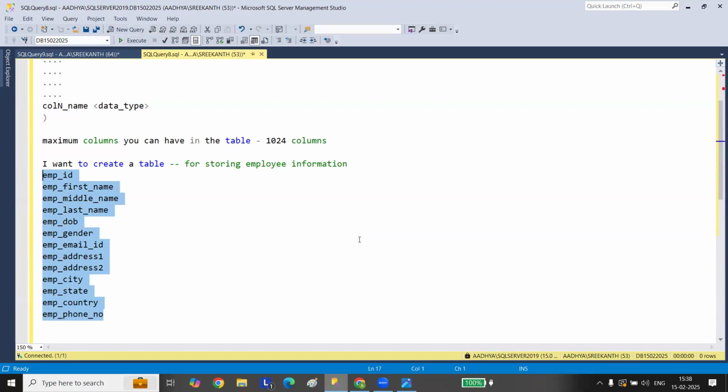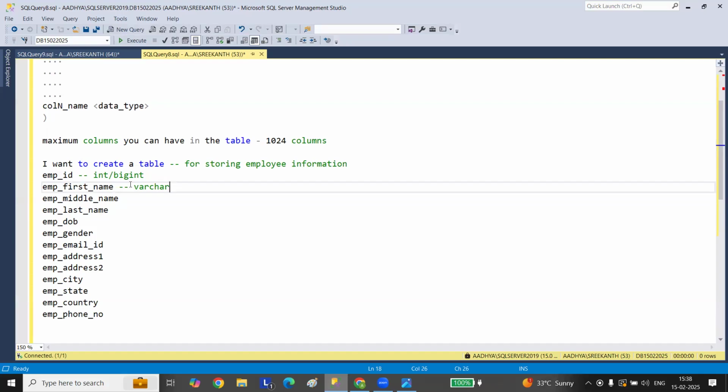So what values do you want to put? For employee ID, I want to store a numeric value, so I'll have something called int or bigint. For the first name and last name, I want to store the data, so I'll have varchar. Varchar is only meant for storing English, but if you want to store other languages, then go for nvarchar.